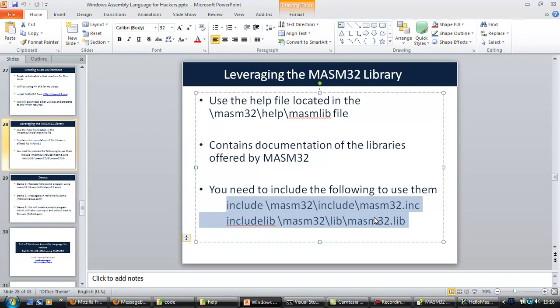Also note that you have the invoke StdOut, where you pass the address of demo. Now StdOut is a library function specific to MASM32. If we go back to the help file, you will notice that StdOut basically will display a zero terminated string. Now, one of the important things which we had mentioned is that we need to go ahead and add the include files and libraries.